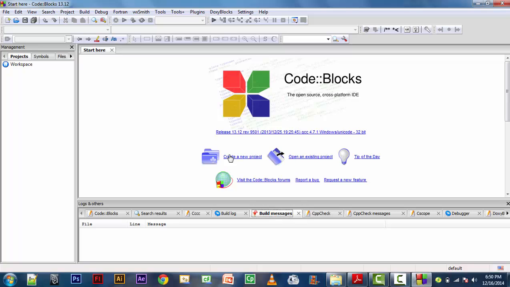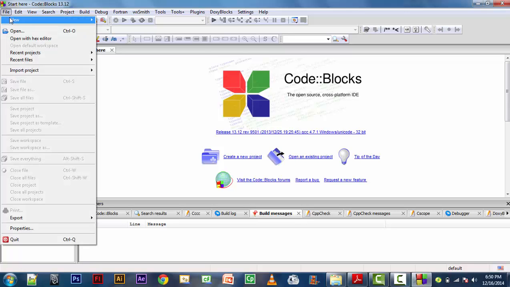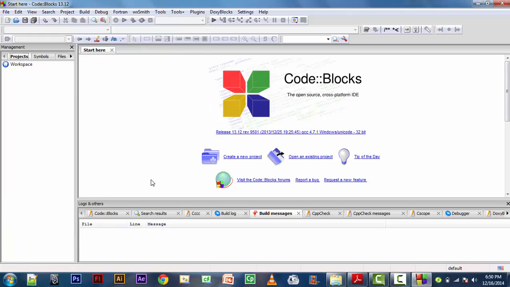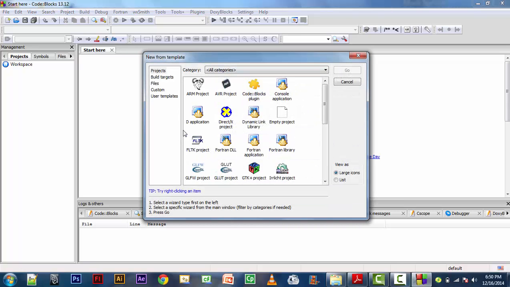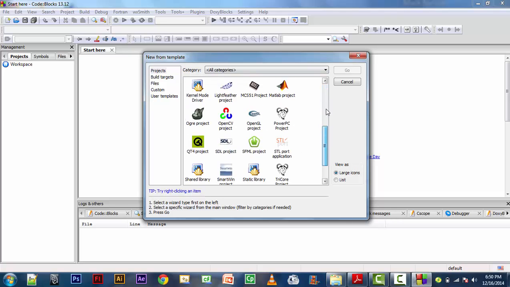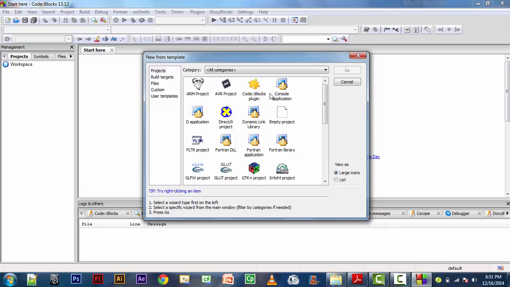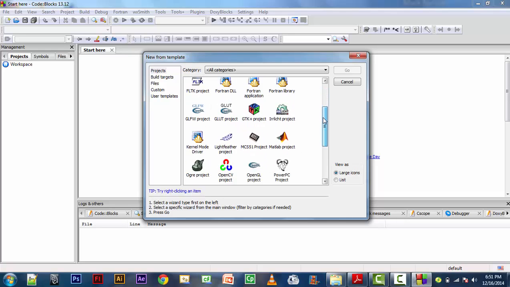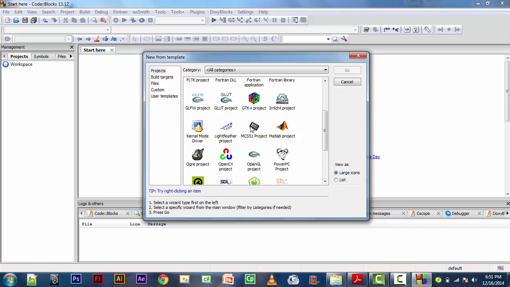You can create a project through many ways: by clicking new project here, or new file and then clicking create a new project. This is the easy way. And these are the other applications, a whole bunch of applications where you decide what application you are going to do. ARM project, AVR project, DirectX, which is for game applications, and here MATLAB, and kernel mode driver, which is the kernel of an operating system.